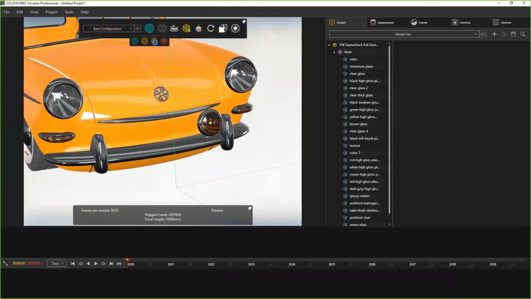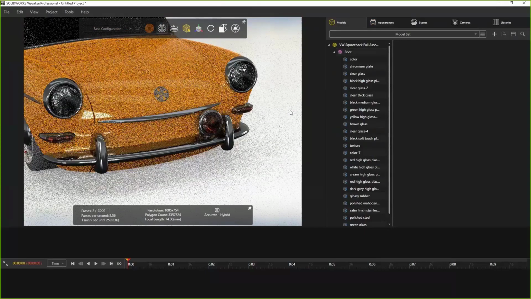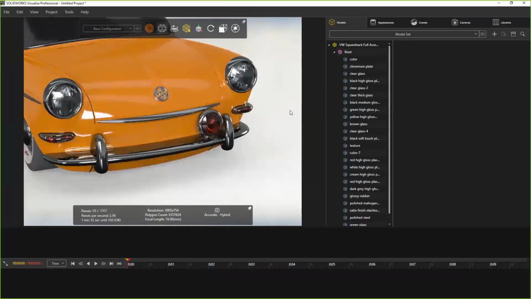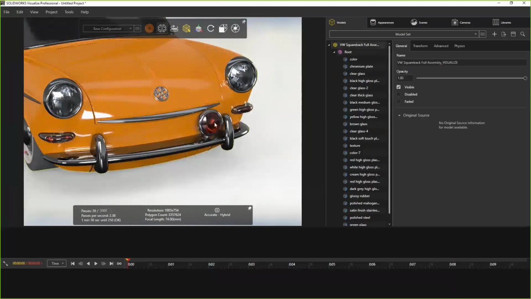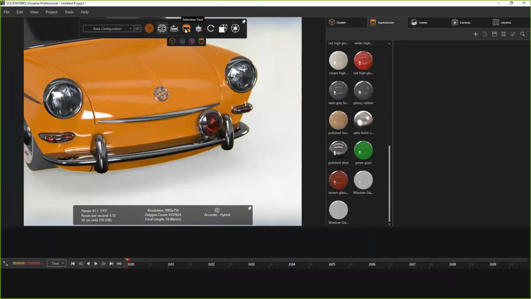And then let's go ahead and preview this to see what it looks like. So I'm switching from the preview mode to the accurate mode. This is where the actual ray tracing comes in. So now it's actually bouncing light around in the scene and bringing that back to the camera. And we can kind of see exactly what my rendering is going to turn out to be.